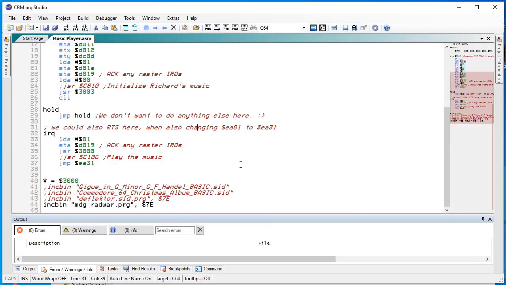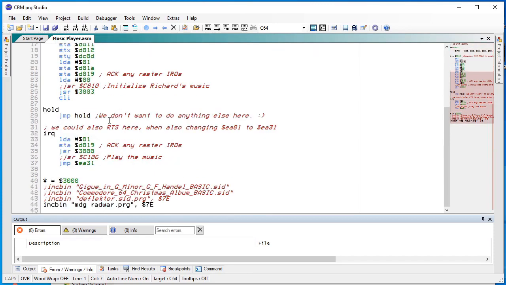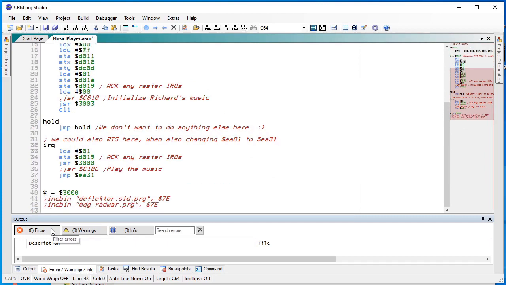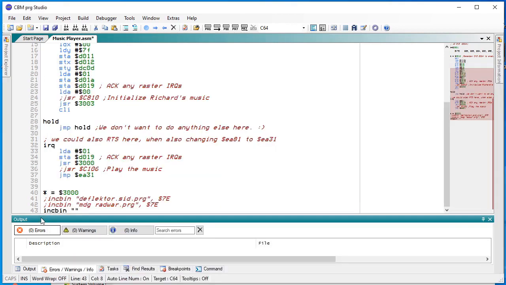Right then. So, I've converted that code into CBM Studio, and I've got some files here. Now forget the first two. So we're going to include. Now we'll do it in include bin. And what was it called? That.